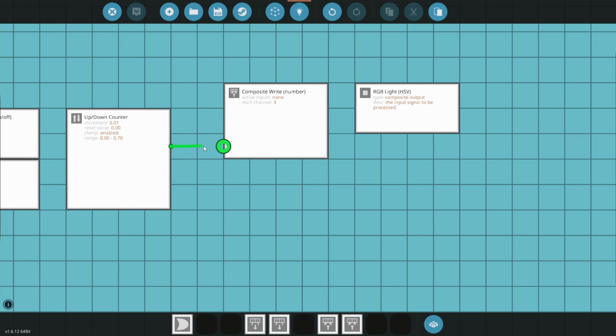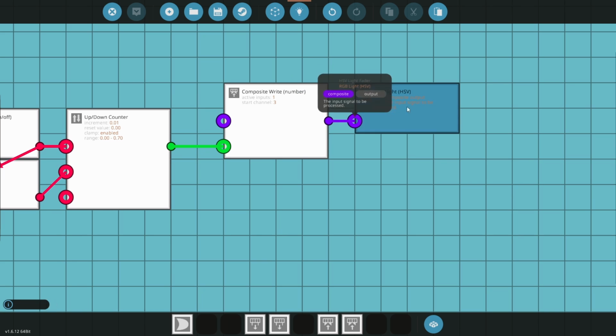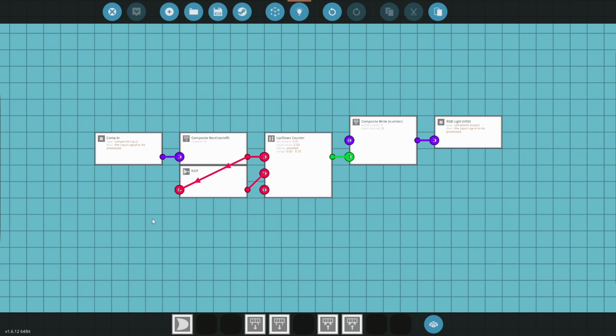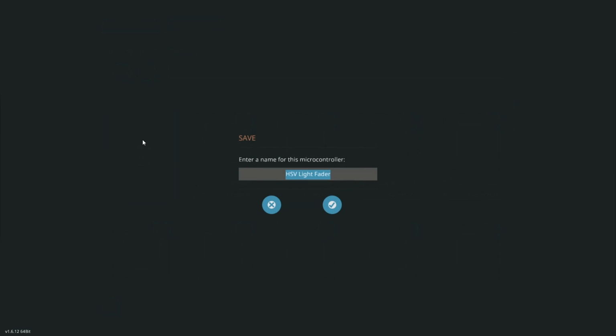Connect the counter's output into the composite write number and connect the composite write number's output to our RGB light node. When our light switches on, the counter will slowly count up and send only value data to the RGB light. And when the light switches off, the counter counts down, creating a fading light. Let's save the controller as HSV Light Fader and exit back to the vehicle editor.